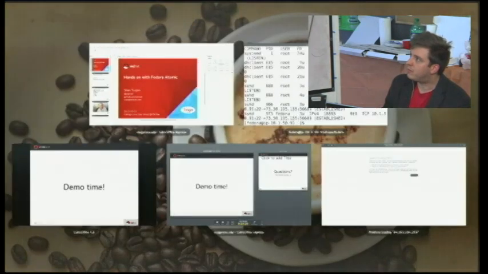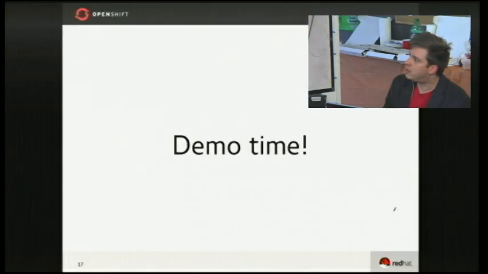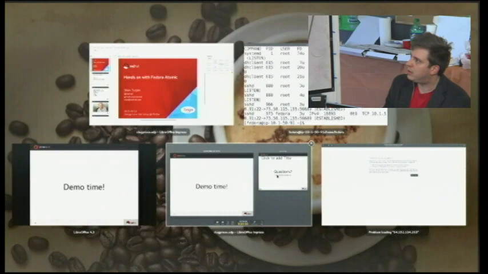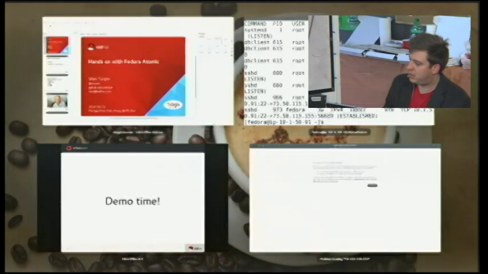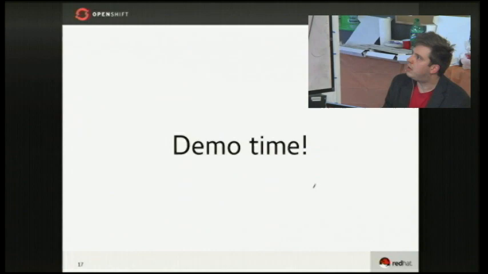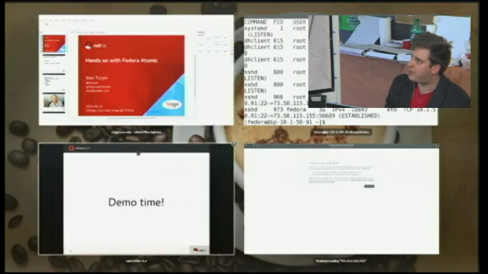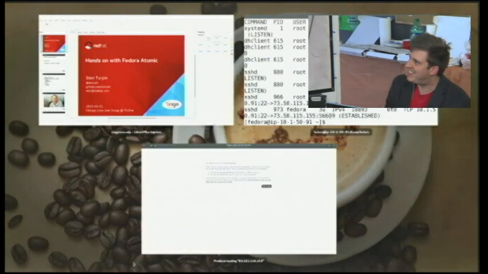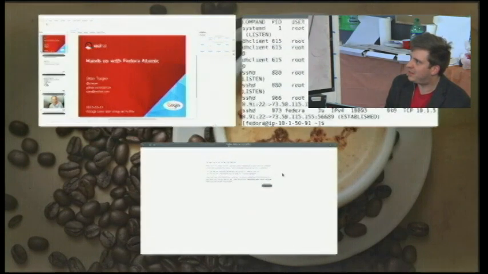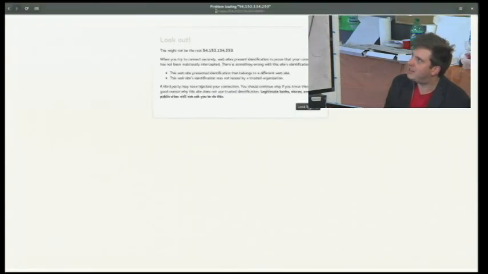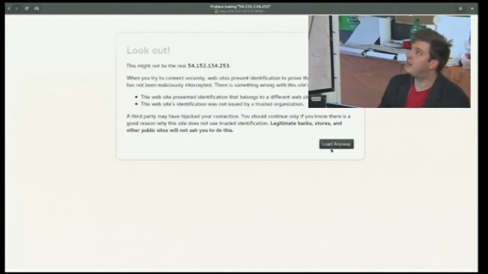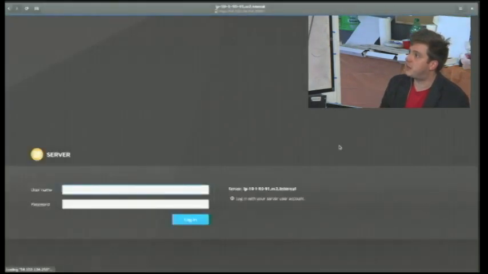Hey. That's awesome. Okay, I think I need to file a bug on GNOME. There we go. All right. So this is my host. And yes, I'm really going to accept the self-signed certificate. Oh, but we forgot a very important step.